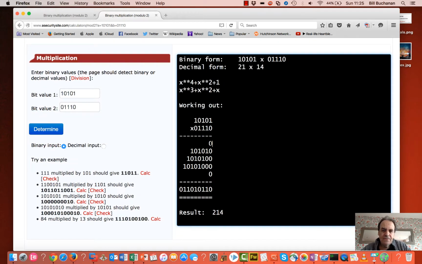There's a 0. And then the next one we have a 1. So we add in a 0 to move it along 1. And then the value goes in there. Next one is a 1. So we add 2 zeros and then we put our value in. And then the next one we add 3 zeros. And we're multiplying by this one. And we put our value in. The last value is a 0, so we end up with zeros.